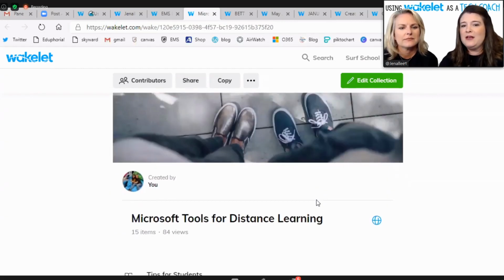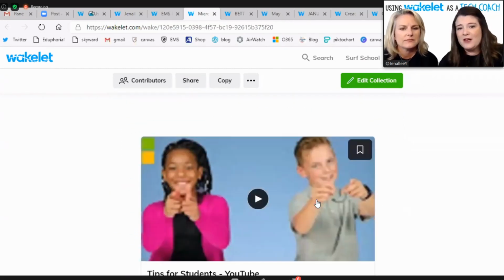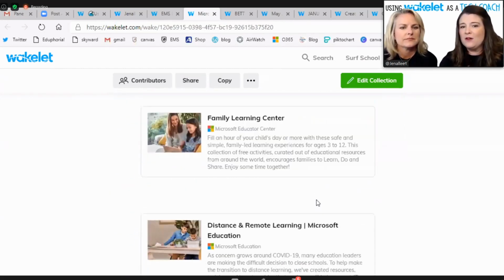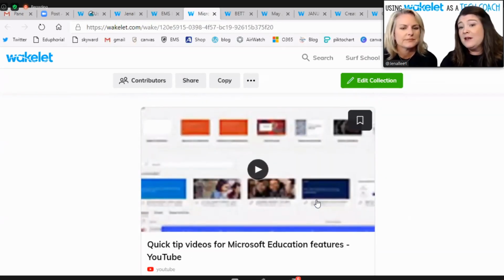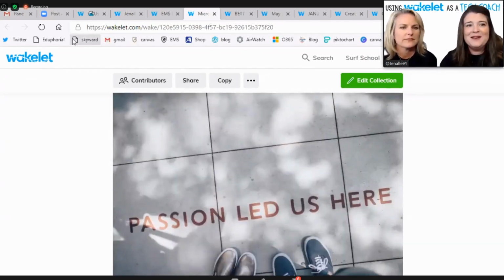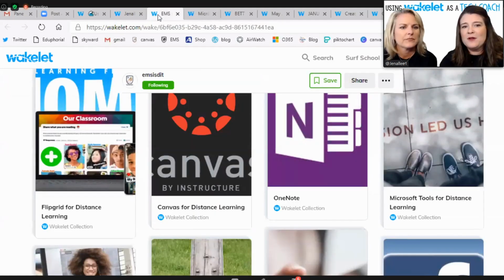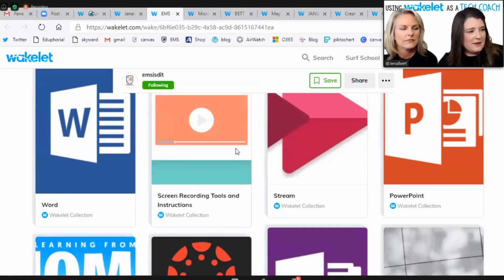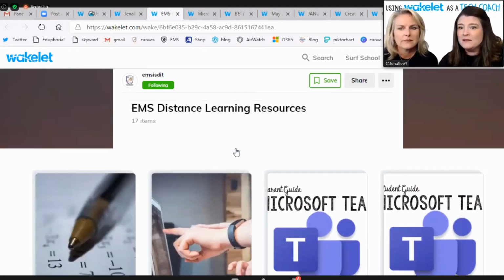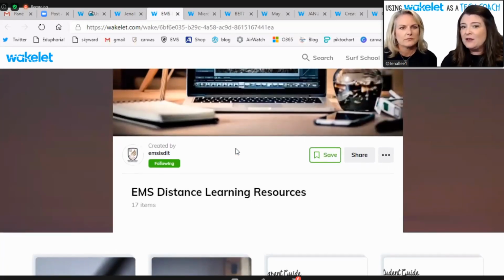Now everything you need about Microsoft tools for distance learning is here. It's got all of your content curated within it, but it is a Wakelet within a Wakelet. One of the things people keep asking us, or we keep seeing, is how do we make the buttons? So that's really changing your layout. Let us show you how to do that real quick.